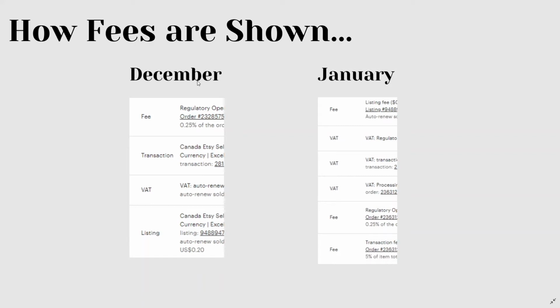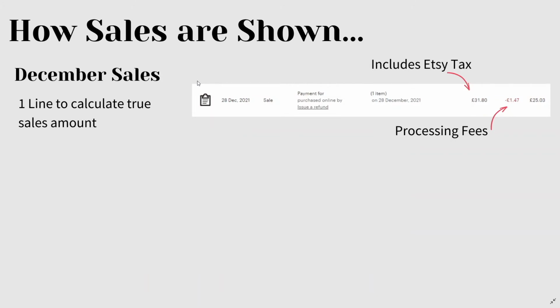The biggest change though is with your sales. This is the change that unfortunately means that your sales won't show up after December. The way that sales used to show up in your payment account was as a single line for each sale, and I could use this to pull out all of the various different bits of information that I needed. The first column showed the total amount for the sale, including any tax that Etsy had added onto it. So in this case, this would be the £31.80.